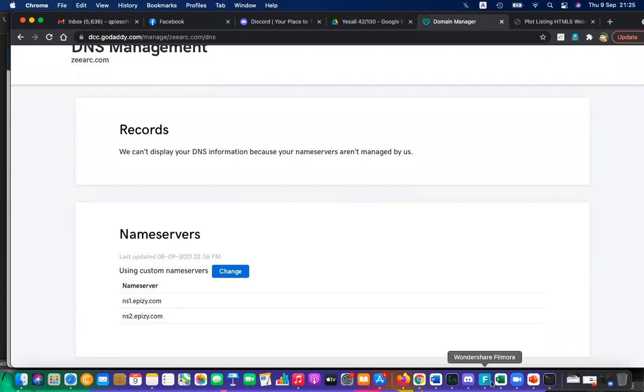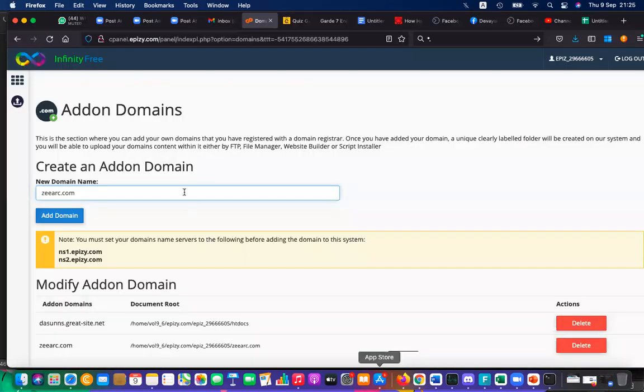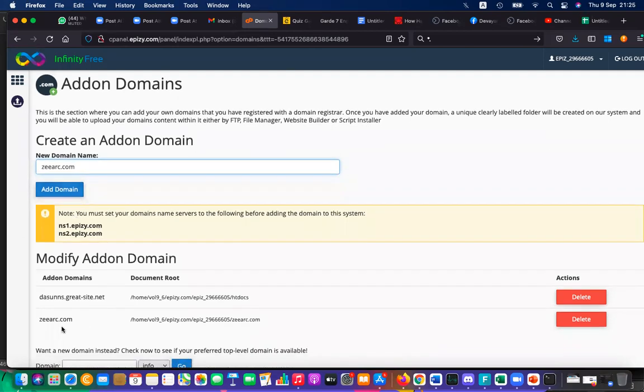Now I go to them and tell the hosting account provider that if someone comes for ziarc.com, I need to add that domain. And after adding, it will be listed here. Right? It will be listed here. And that is the process of resolving or setting the domain name in the hosting account. This is how you link the hosting provider and the domain name provider. If both are from one location, you don't want to do this.